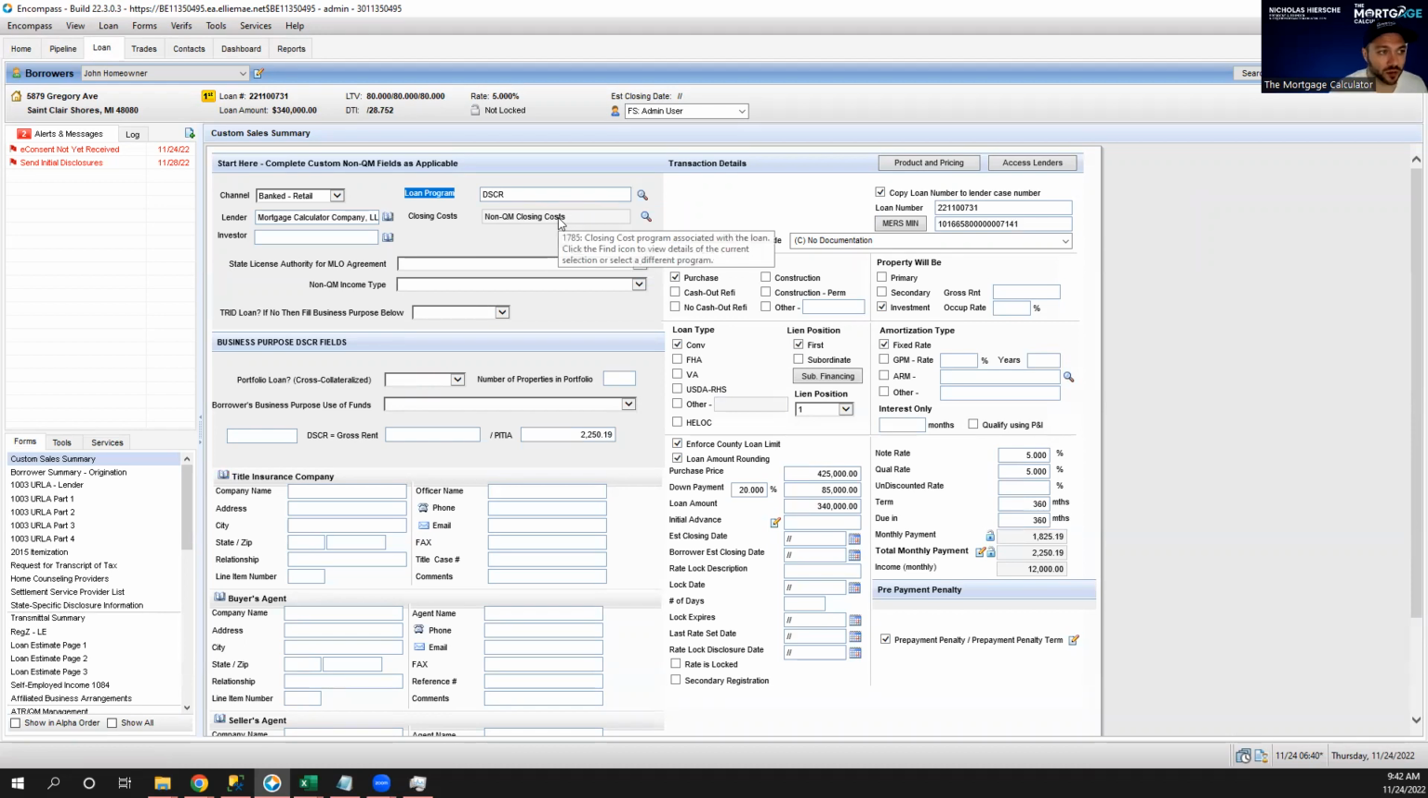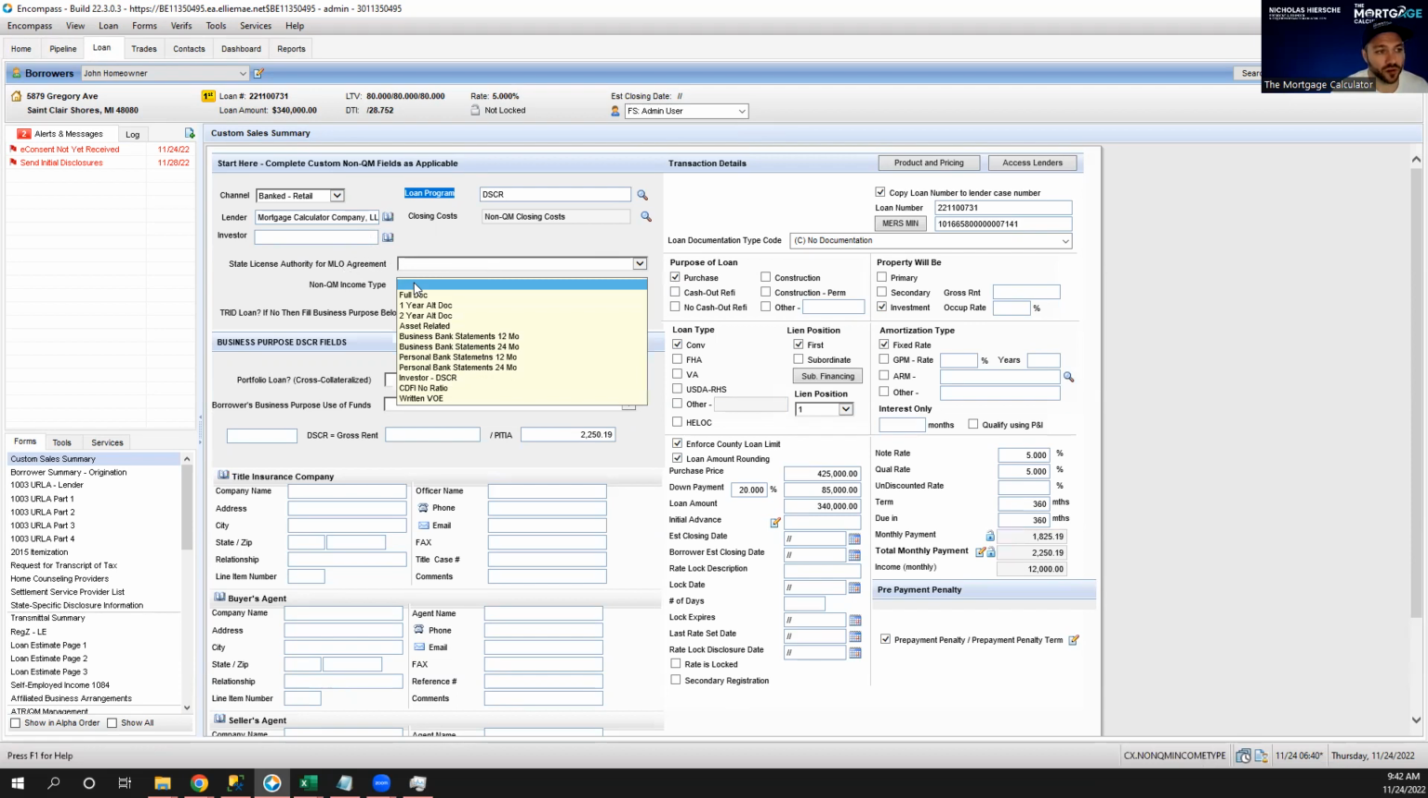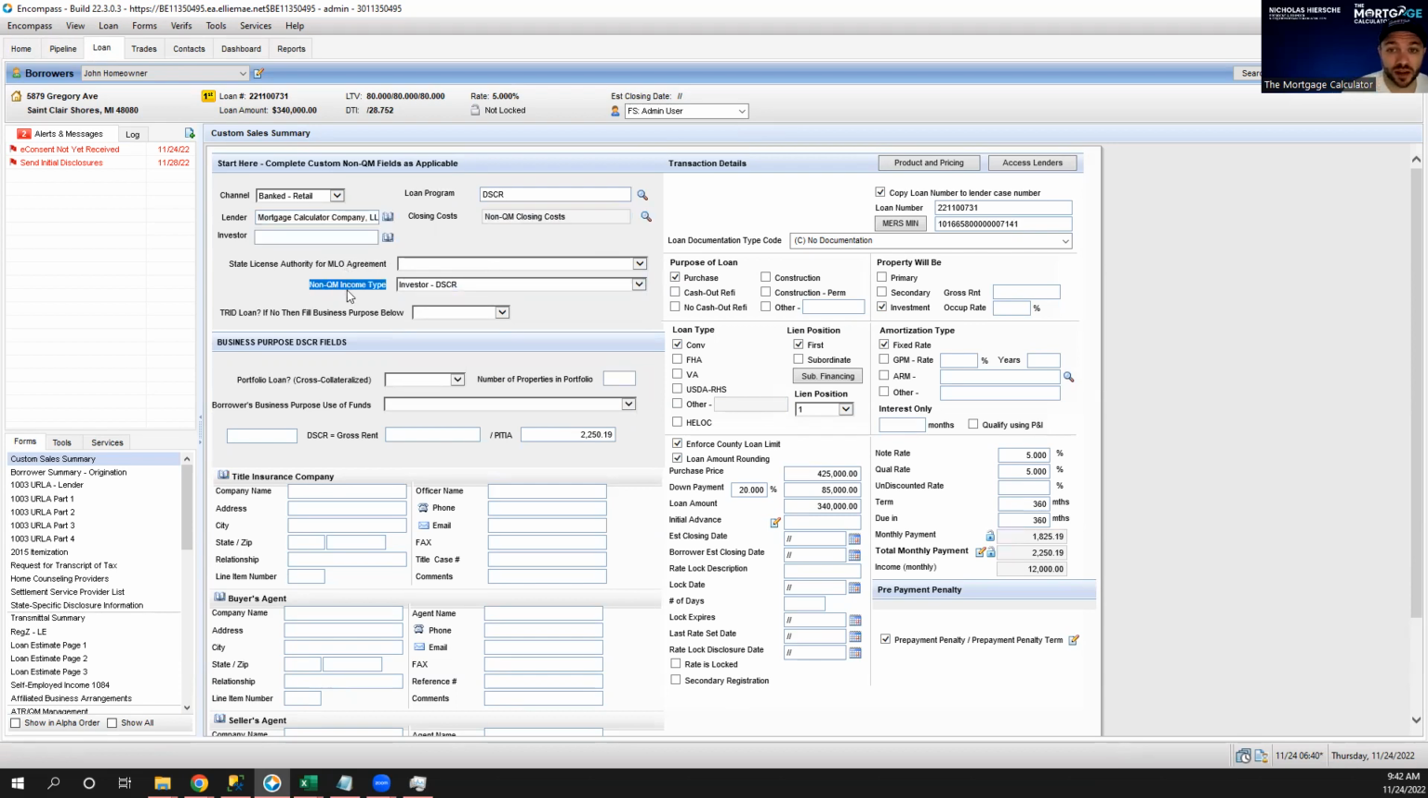We also have our non-QM closing costs already set. We have us as a lender already set. We can go ahead and set our investor. If we're doing a broker deal, we have to set this. But one of the fields that we always have to set here on the business purpose is the DSCR. So we have a non-QM income type. Again, this is a custom field because we do these loans by the hundreds. So we have this all built out.